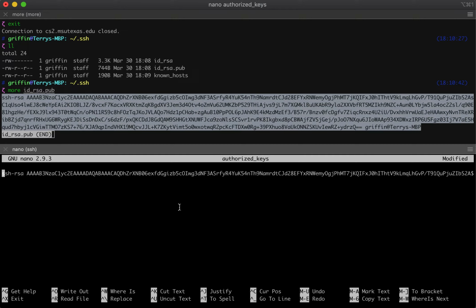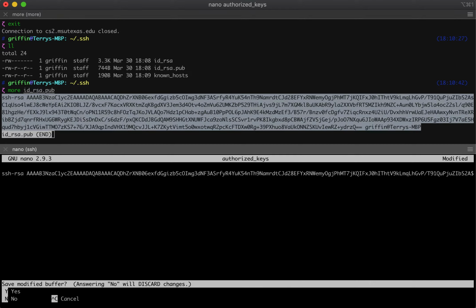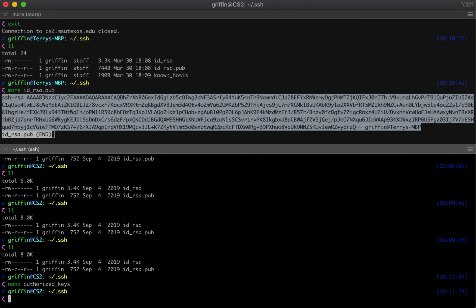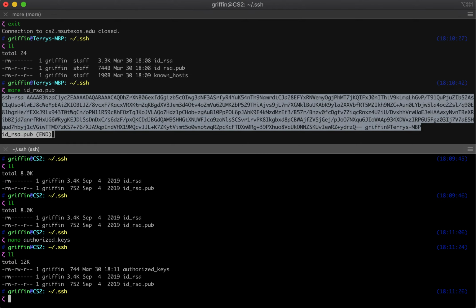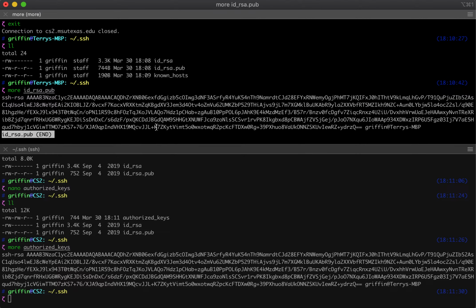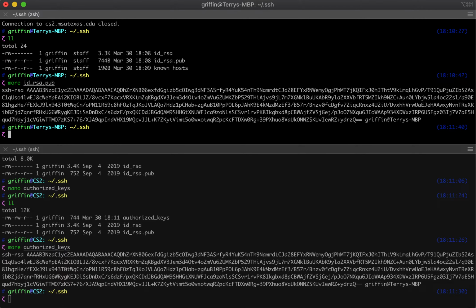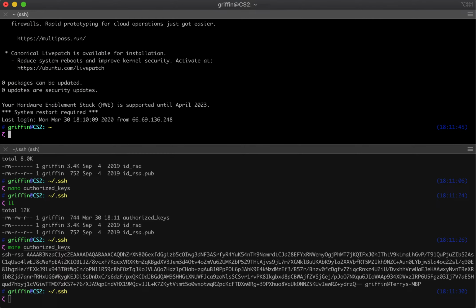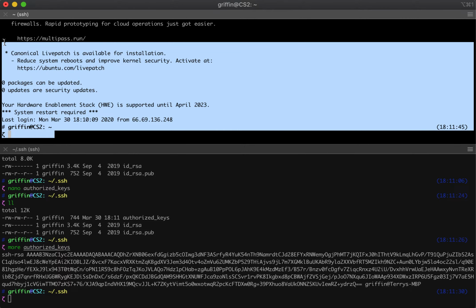Control A brings me to the beginning of the line. Control X to exit, yes to confirm that. Do a listing. So there's my authorized_keys. Let's do more authorized_keys. So there's my big public key from my MacBook. So if I'm up here and I try to SSH again onto CS2, no password.